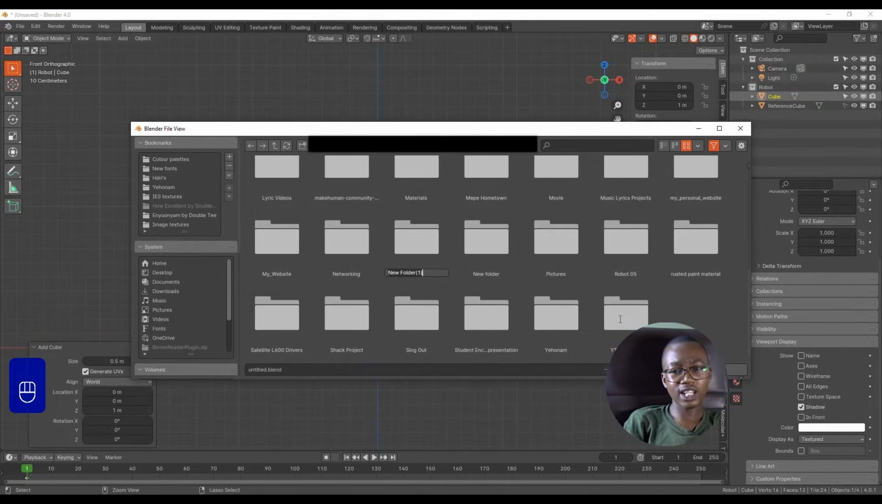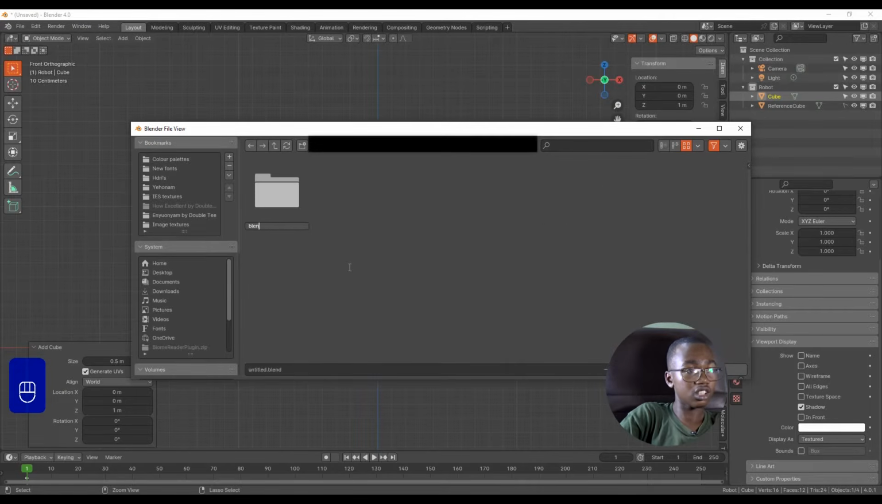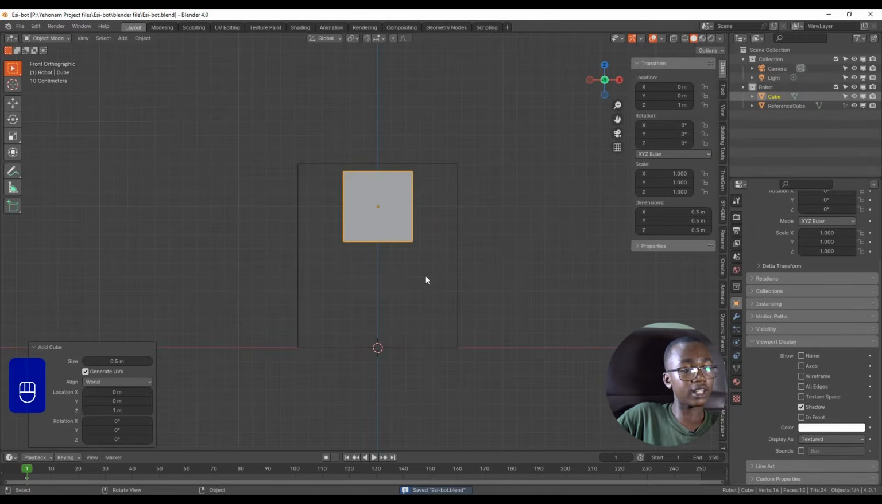This robot, today is Sunday. Today is Sunday, and in Ghana, this robot is going to be feminine. So a female robot, a female born on Sunday is called Esi. So you can call this Esi-bot. And you can just call this Esi-bot. Alright, so then we save the Blender file.